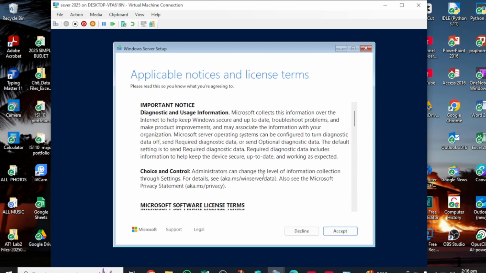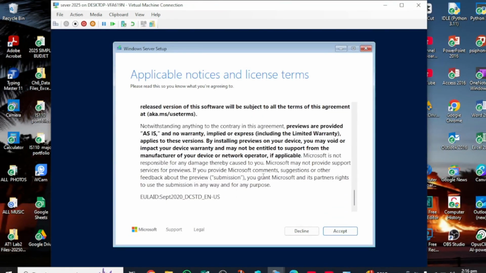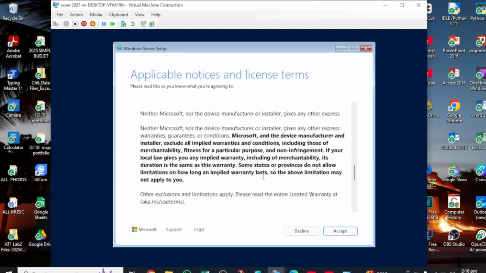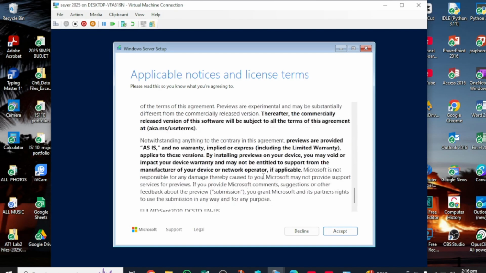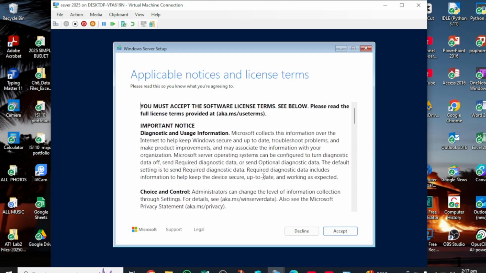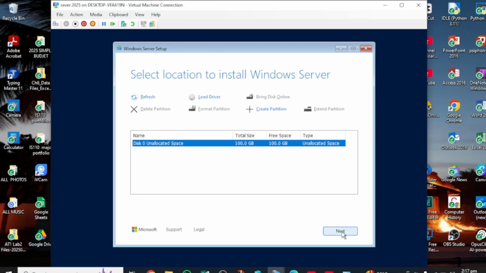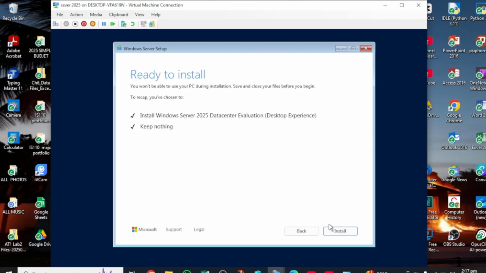Oh, there are different applicable notices about license terms. You can read them if you would like to read more about this, but I don't like to read more than 5 to 6 minutes here. Well, 5 to 6, but yeah, I don't like to read too much. So let's just accept the terms and conditions and move forward. Click next, and then yes, install.